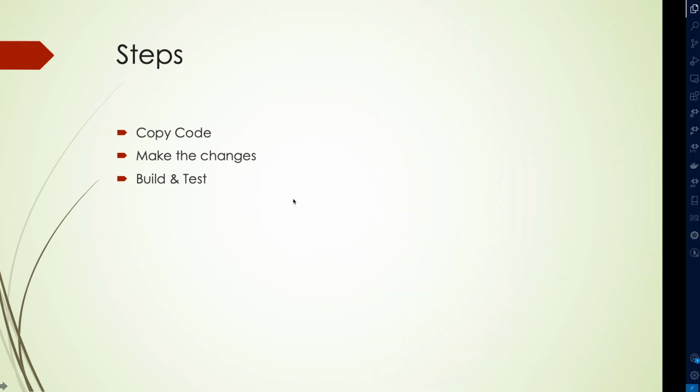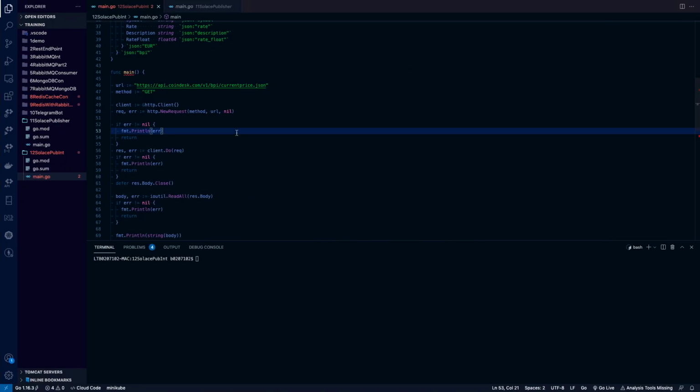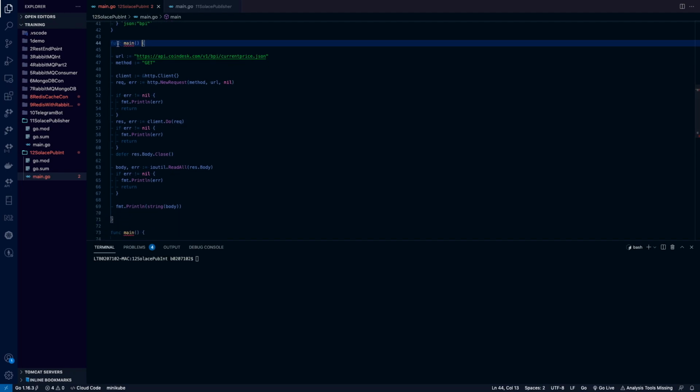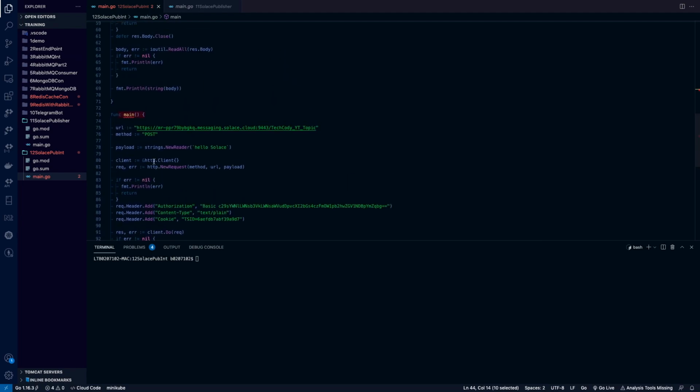So let's start with the coding part. I have actually done two things. First, I created a separate directory for this integration activity, and second, I copied the functions from the publisher side and the REST API side, and these two functions I already explained in my previous video in detail. So I have copied this function which is main, and this function which actually publishes the message in the Solace queue.